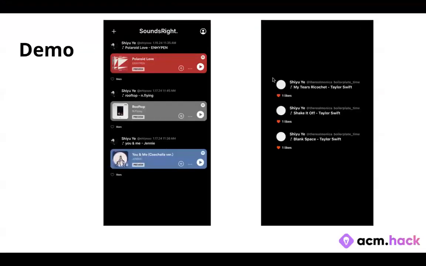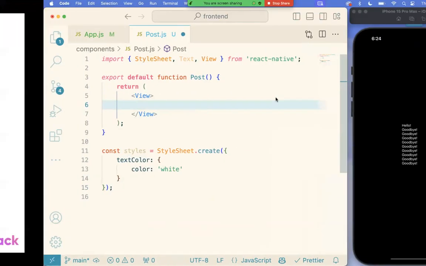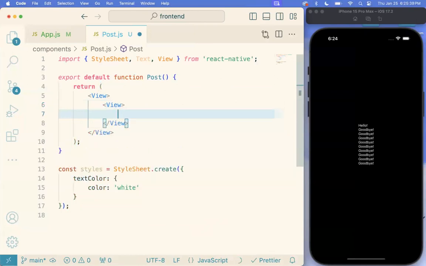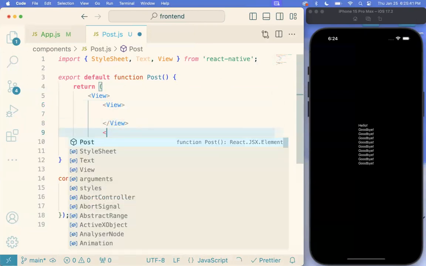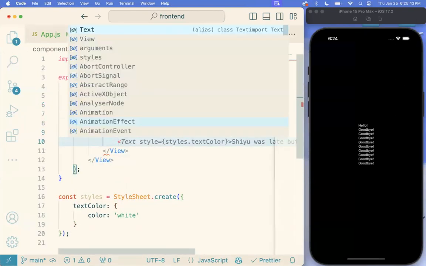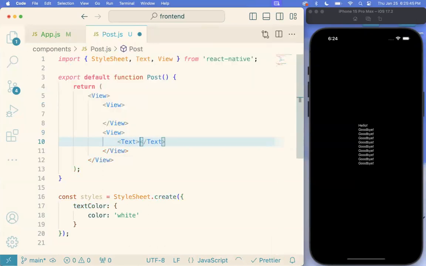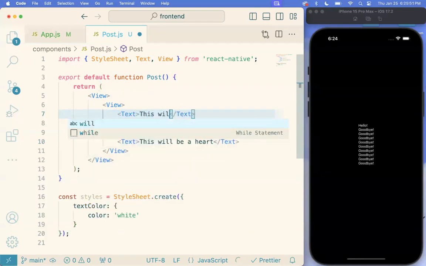So the first thing is in this post, we have two elements. I talked about it earlier when I was talking about the importance of views, but we're going to need one view for this upper part and one view for the like part. So I'm going to do a view up here, and I'm going to do a view down here. And for now, I'll just put some text in there so we can actually see what's going on. So I'll say this will be a heart, and I'll put a text here. And I'll say this will be like profile info and stuff.